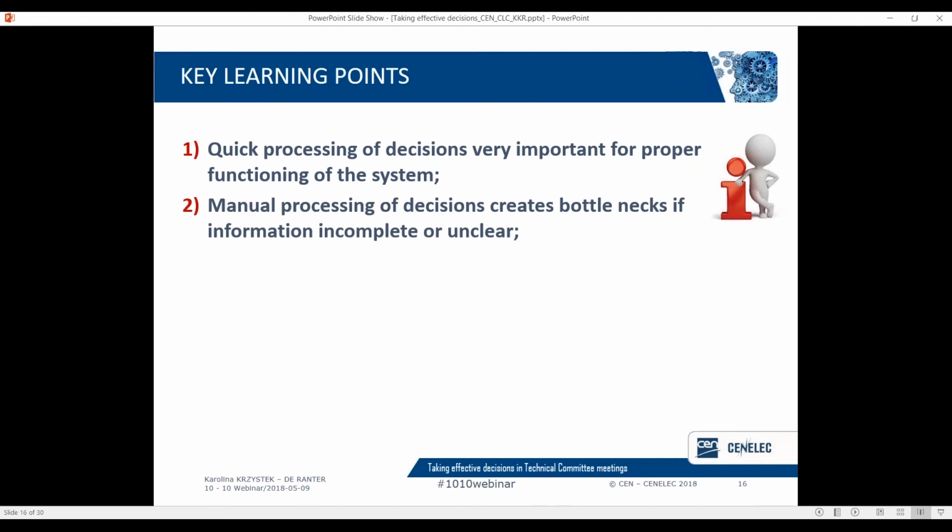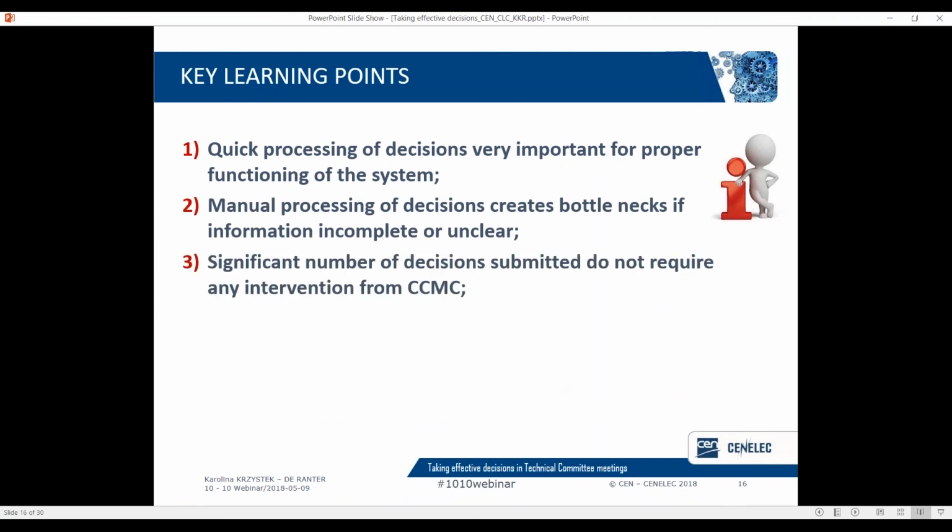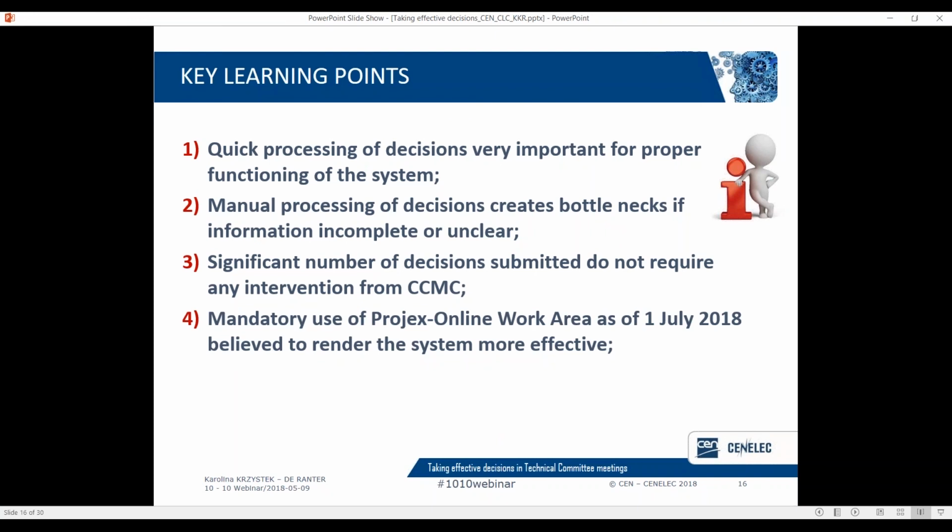Manual processing of decisions creates bottlenecks if information is incomplete and unclear. A significant number of decisions do not require any intervention from the CCMC. That's something we have noticed.